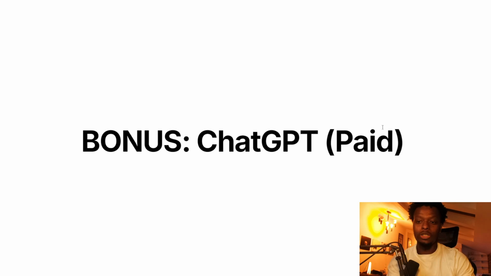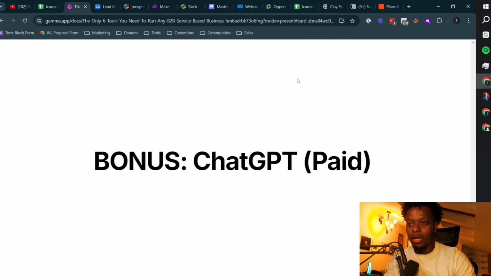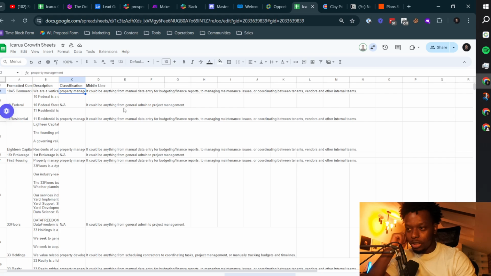Which takes me on to my bonus, a paid ChatGPT account. There are so many things that AI has provided that if you do not have a paid GPT account with your own set of API keys and the ability to just use GPT for Sheets and things like that, you are missing a trick. You're missing a serious trick. And let me show you in another sheet what can be done.